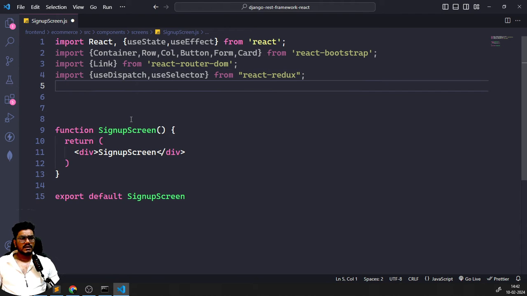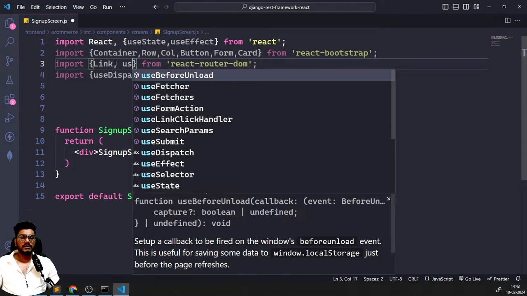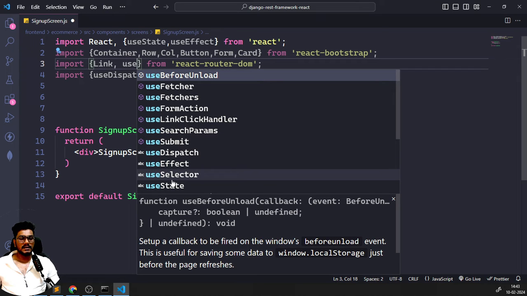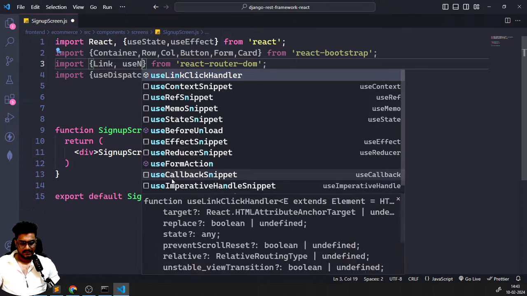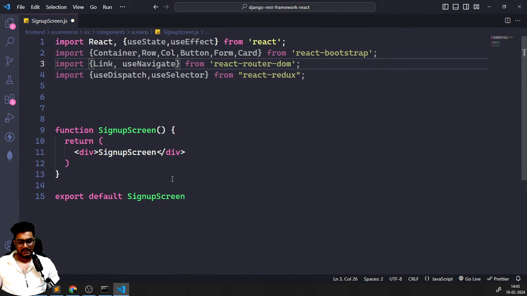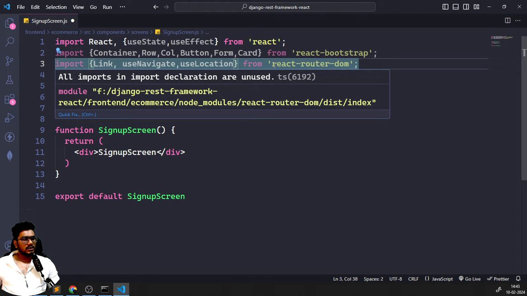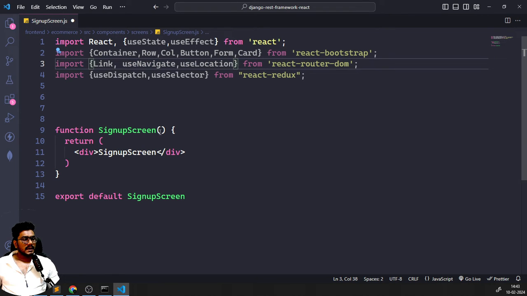Once these things are done, I need to make use of useNavigate and useLocation as well from React Router DOM. We're going to see why we are going to import all these components, what these inbuilt functions are, and why we need to use them. Let's discuss that part. From React Router DOM, I need to make use of useNavigate. Then I need to make use of useLocation. These are the modules I'm going to make use of from React Router DOM. Once it is done, I guess all the things have been done.